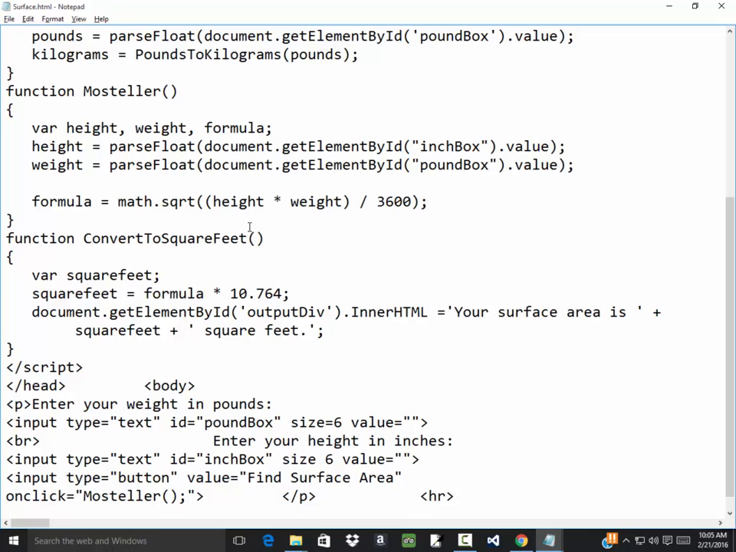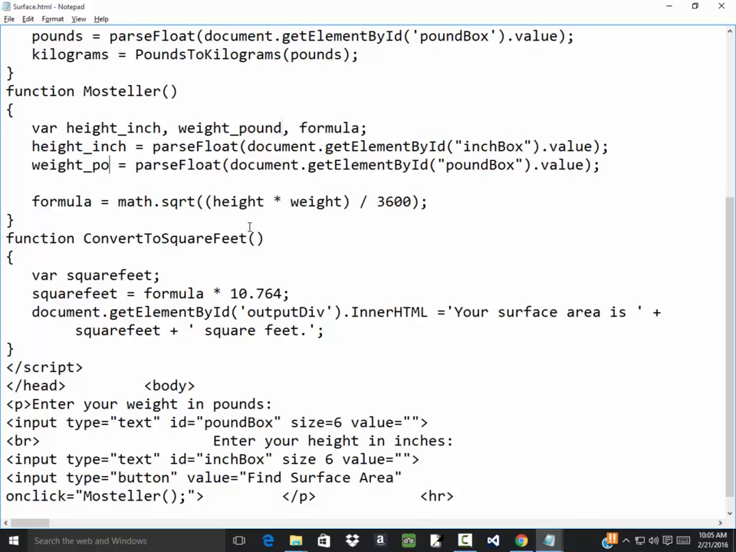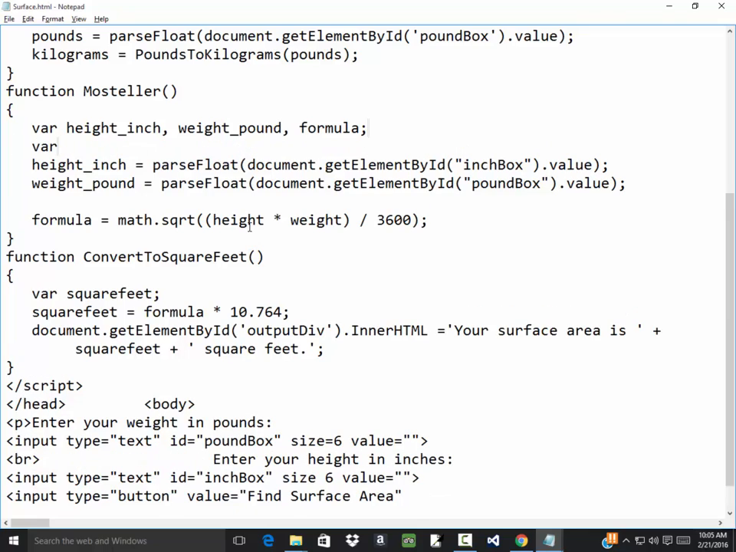Okay. So height is currently in inches, and I could, if I wanted to, rename this. So height inch. I don't know what weight is in yet. Pounds, I guess. And let me put pound on that, just so you can really see what I'm doing. Well, I'm going to have another variable for height in centimeters.